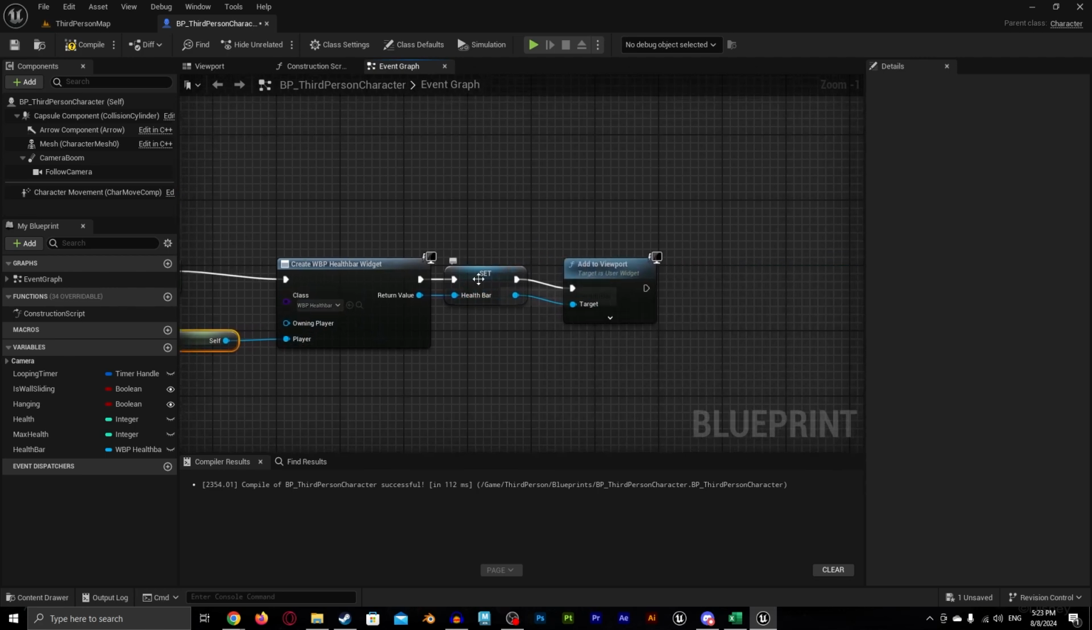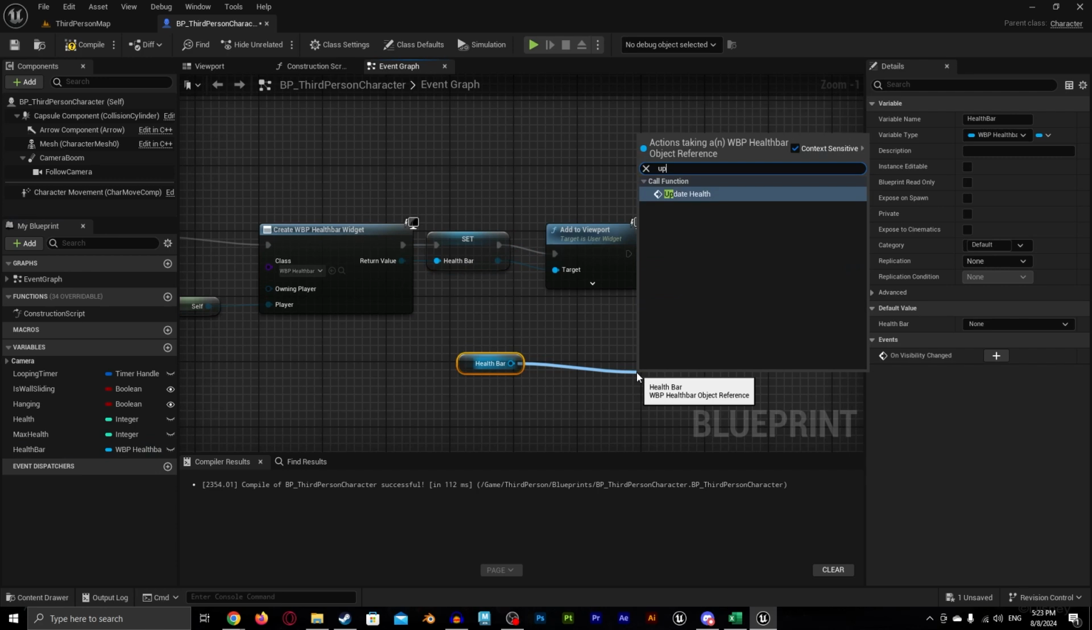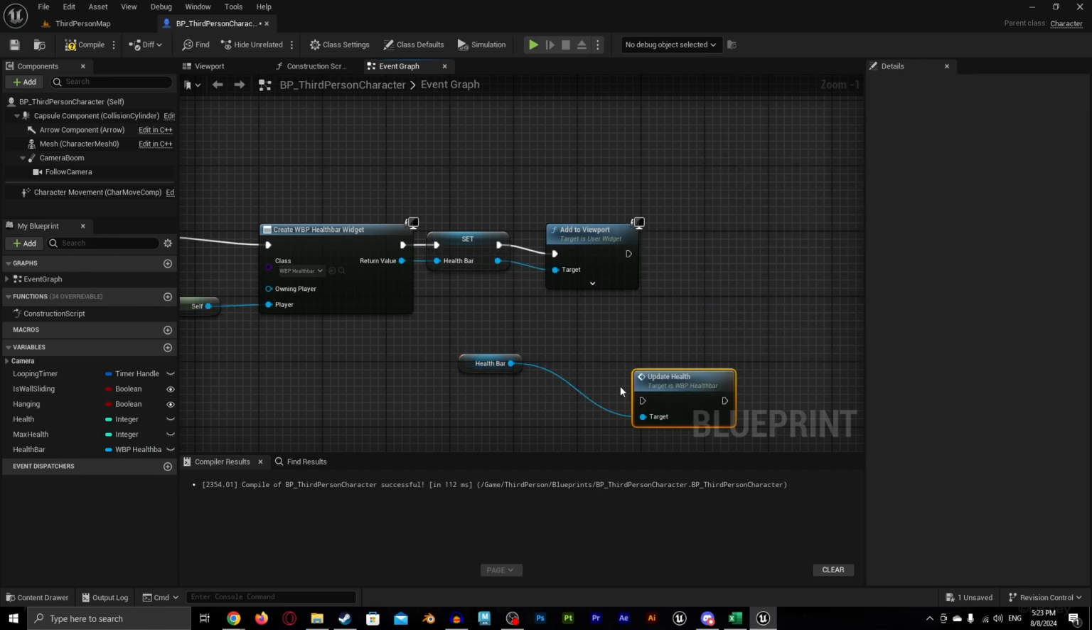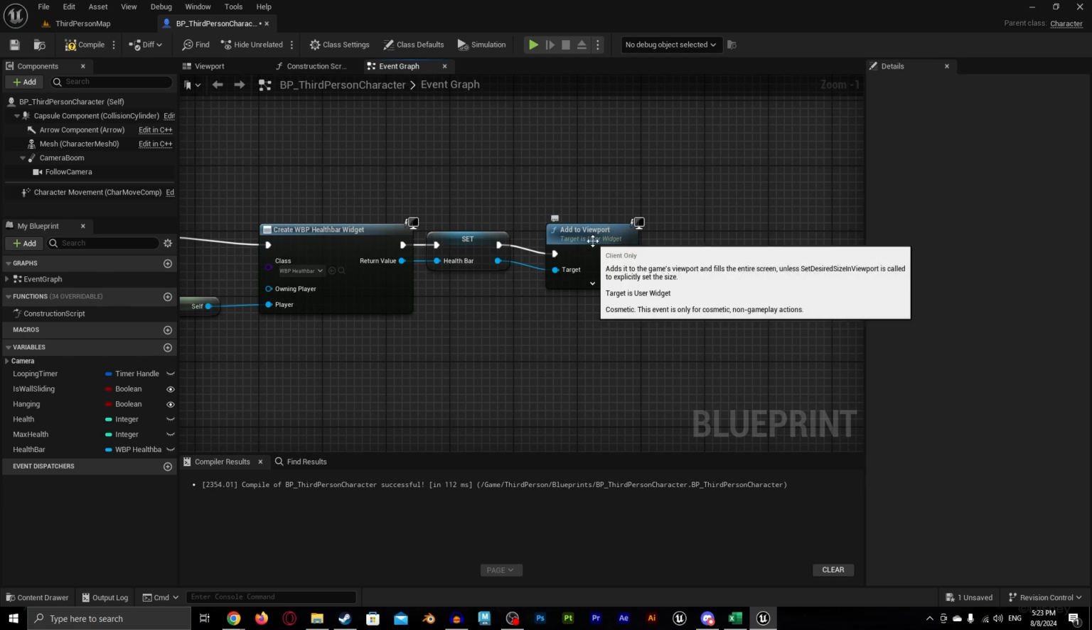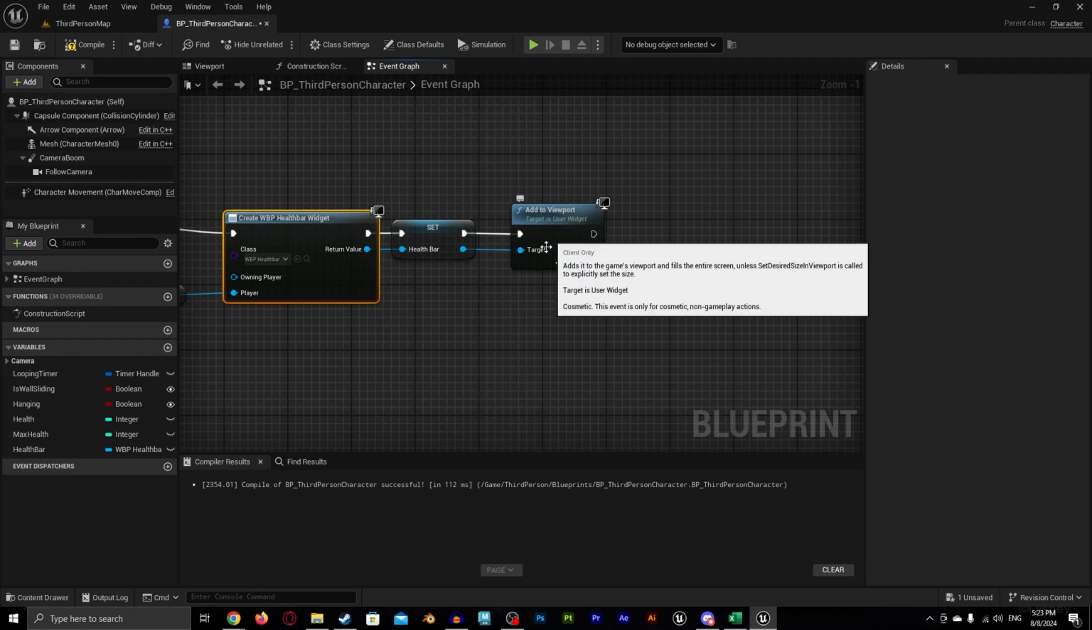And promoting it to a variable is just so we can easily access functions of our health bar, which in this case, we're really just going to be accessing the update health option. But we're going to do that when we deal with damage. Adding to viewport is pretty self-explanatory. That just makes it visible on the UI for your game. If you don't add it to the viewport, then this widget exists, but it isn't visually there for the player. So that's how you add it to your viewport.